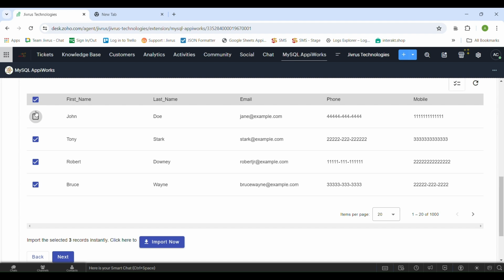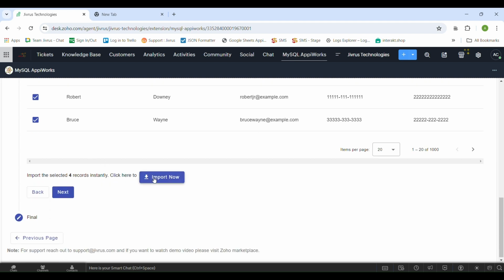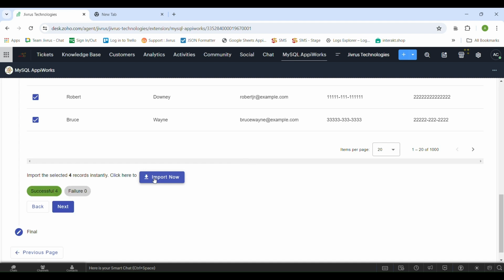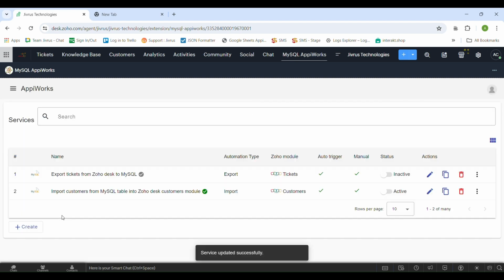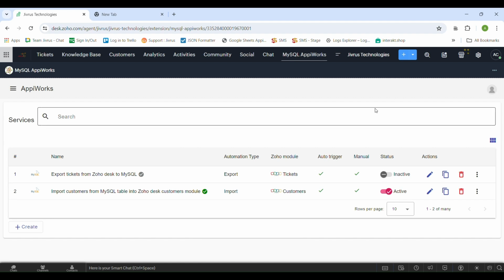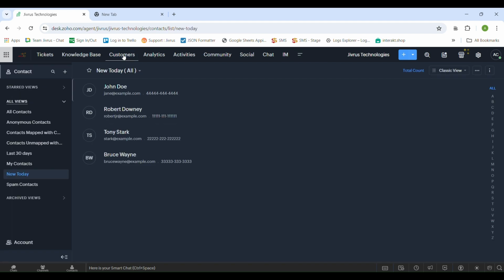There are two types of import, quick import and scheduled import. For quick import, you just need to click on the Import Now button, so let's click on the button to import. As you can see, it is now imported successfully. Now, let's go to the Zoho Desk Customers module and see the newly imported records. We can see that new customers are added here.